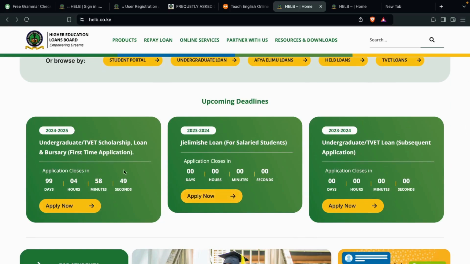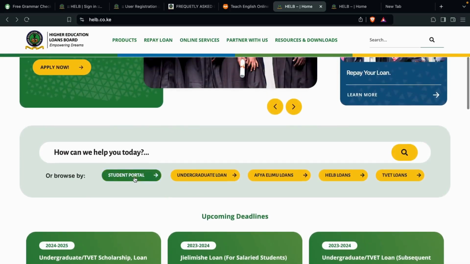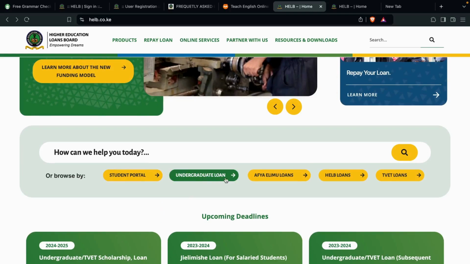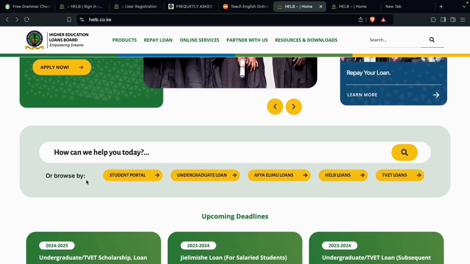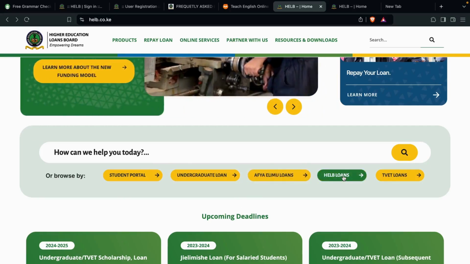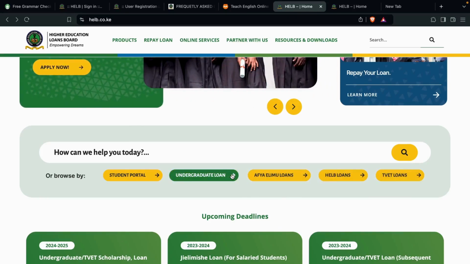And here, this is the timeline. As you can see, we have the student portal, undergraduate loan, Afya Elimu loan, HELB loans, TVET loans, okay? So you're going to come and choose based on what loan you need. So HELB loans, you click here. TVET loans, you click here. Afya Elimu loans, you click here. Undergraduate loan, you click here. Student portal, this is the portal.